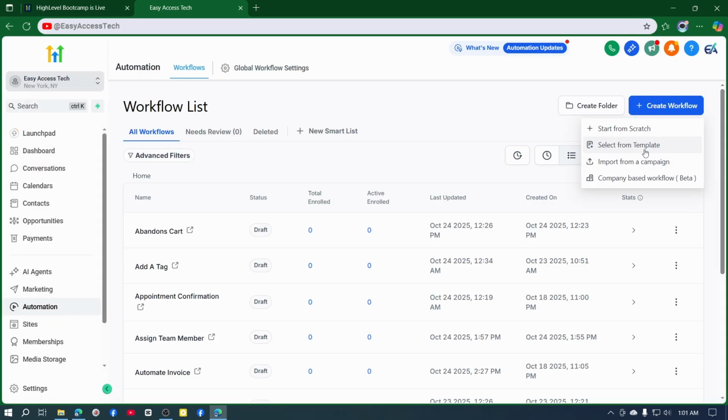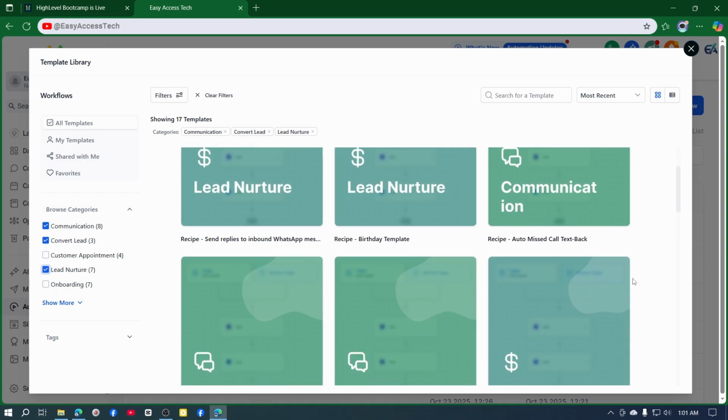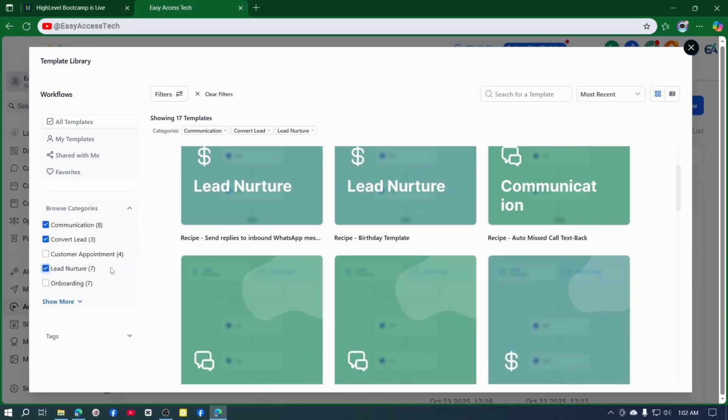Next up is workflow efficiency. These templates are not just aesthetic, they are tested sequences designed to convert leads, nurture clients, and automate repetitive tasks. For example, a snapshot might include automated lead follow-up, appointment confirmations, upsell or cross-sell sequences, or client onboarding emails. So this means you don't have to guess what is happening next. These workflows have been built for actual results.